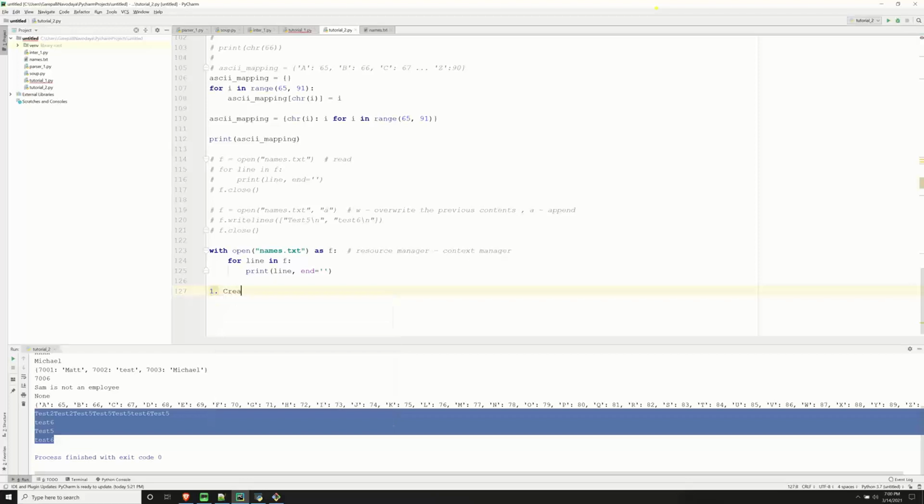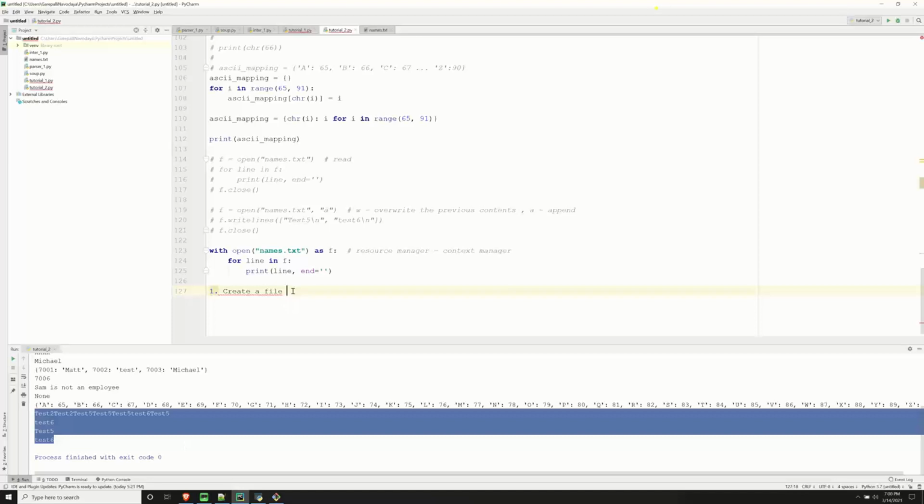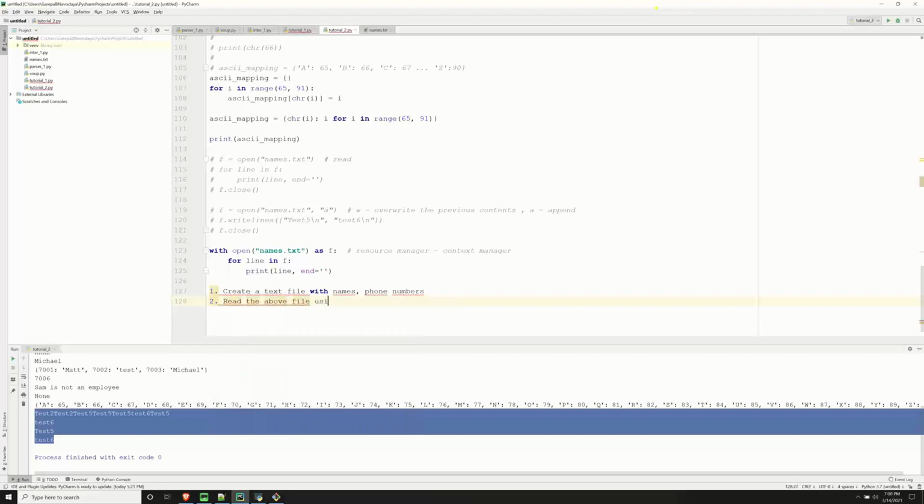Create a file first. You manually open up PyCharm and write some file contents there. The contents are names, comma, phone numbers. Write whatever names you want and a bunch of phone numbers. Create a text file. Second thing is read the above file using Python and print all contents. Just print it out. No need to do any fancy stuff.